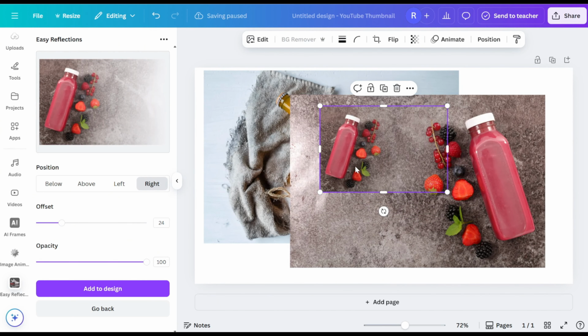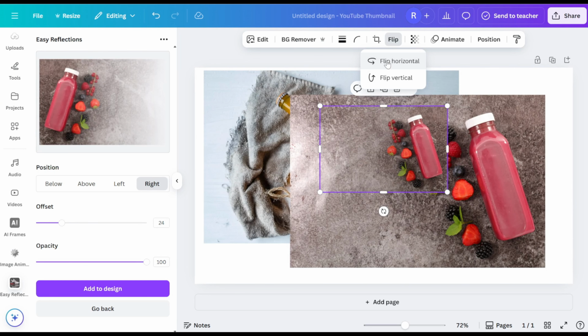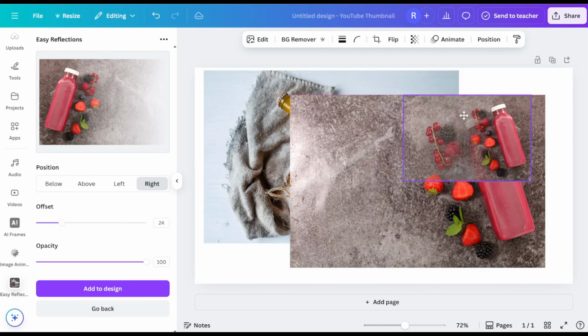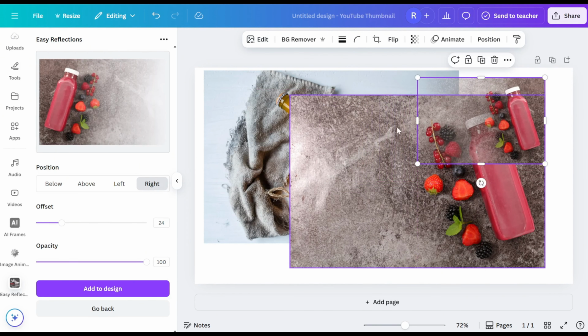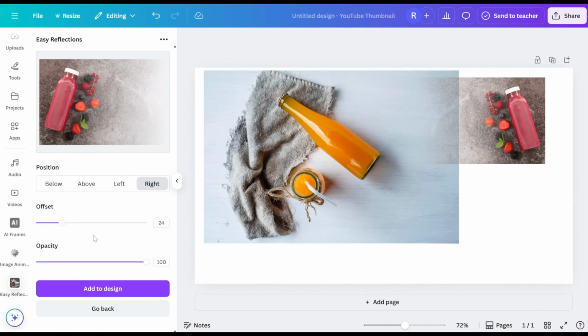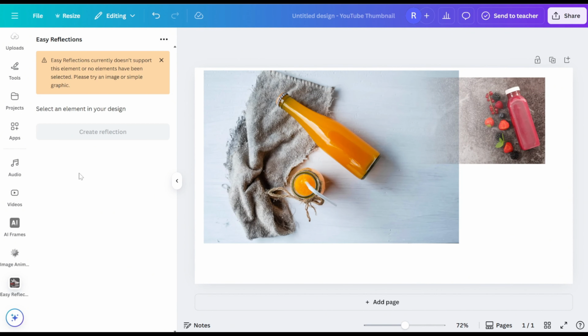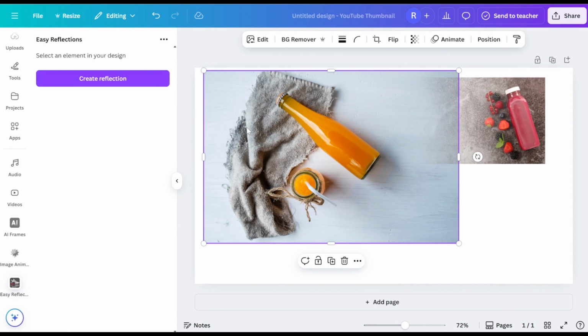With the reflected image selected, go to the Flip option and choose Flip Horizontal. Delete the original image. Return to the Easy Reflections app and click on the second image.